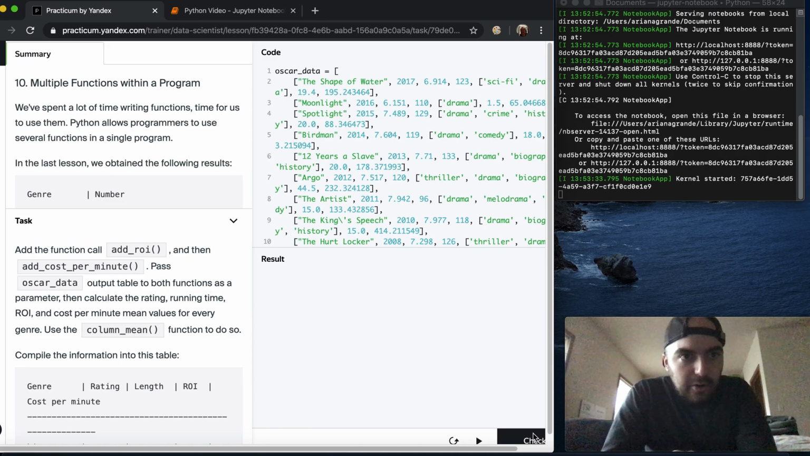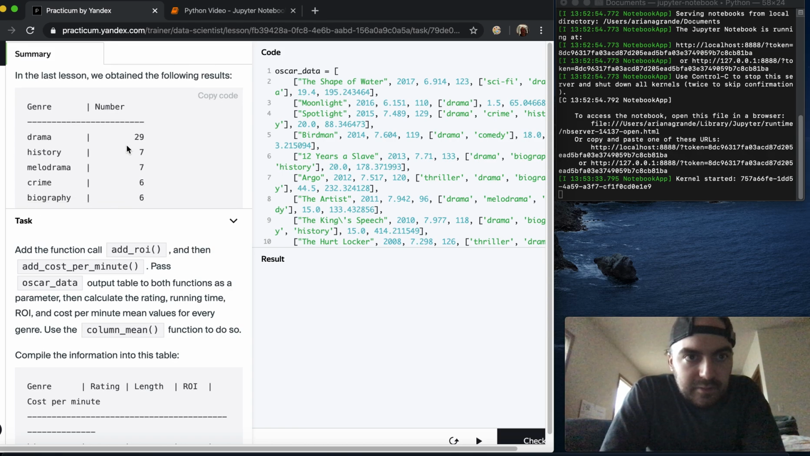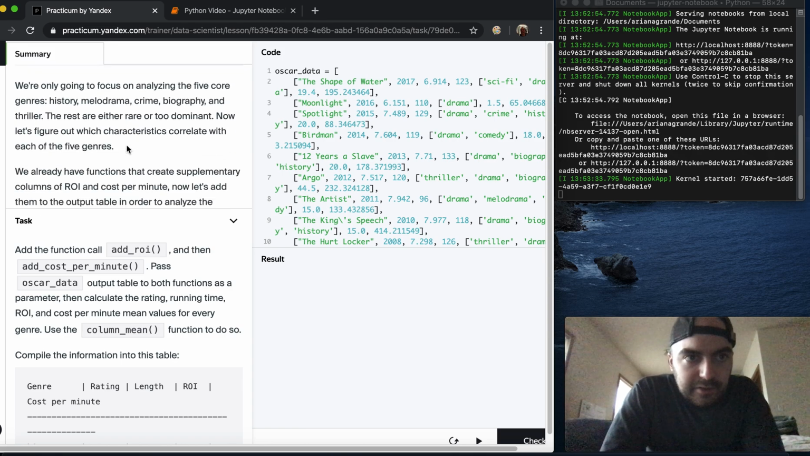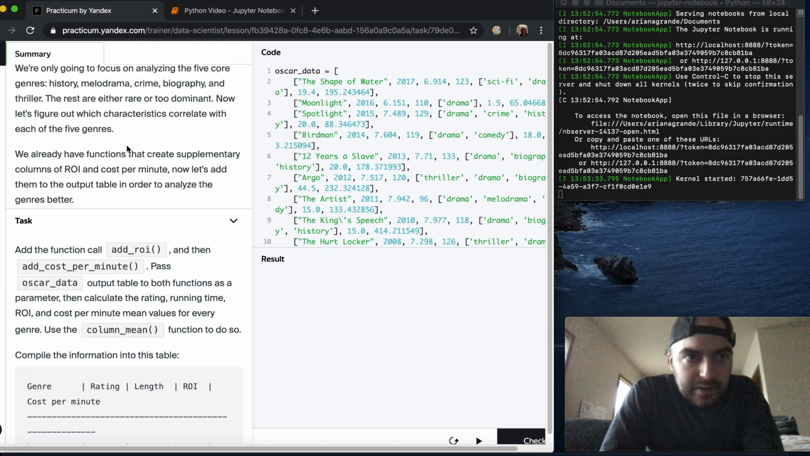Multiple functions within a program. We spend a lot of time writing functions. Time for us to use them. Python allows programmers to use several functions in a single program. In the last lesson, we obtained the following results. They give us our table again. We're only going to focus on analyzing the 5 core genres. The rest are either rare or too dominant. Now let's figure out which characteristics correlate with each of the 5 genres. We already have functions that create supplementary columns of return on investment and cost per minute. Now let's add them to the output table and organize the genres better.